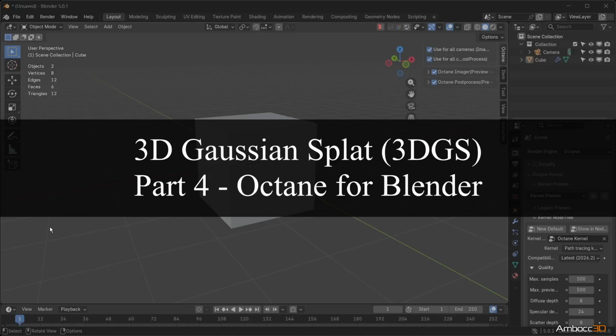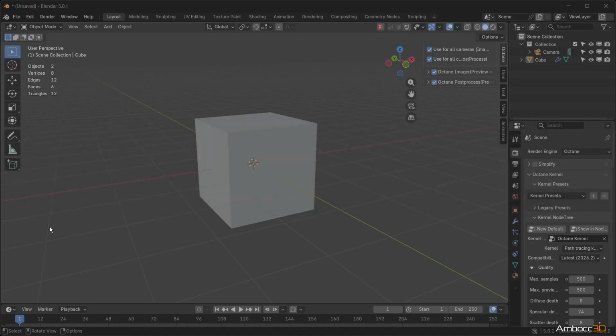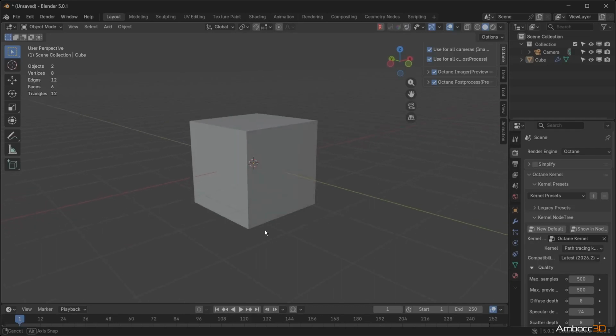So now that we have Blender open, make sure that you have Octane installed and working correctly. If you're a follower of this channel, you know that I have created past videos on how to install the free version of Blender Octane. So please look that up and come back here if you don't have that set up. Let's start bringing the Gaussian Splat into the scene.